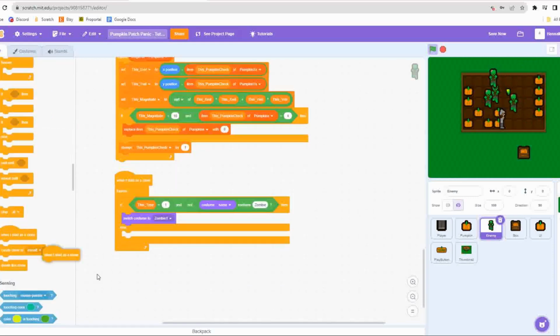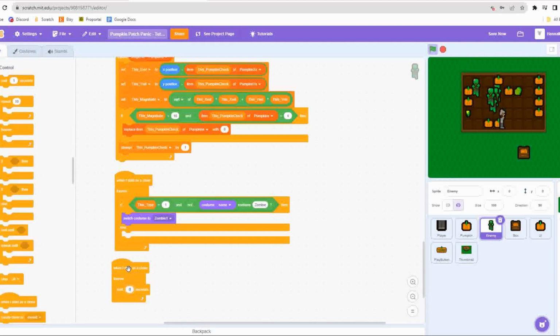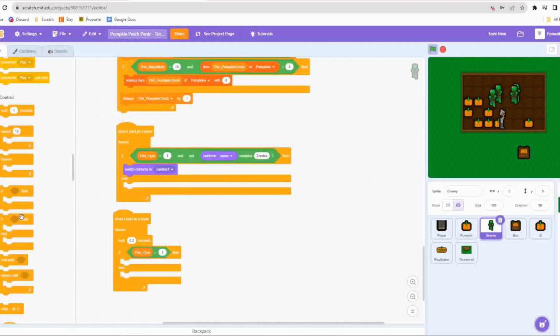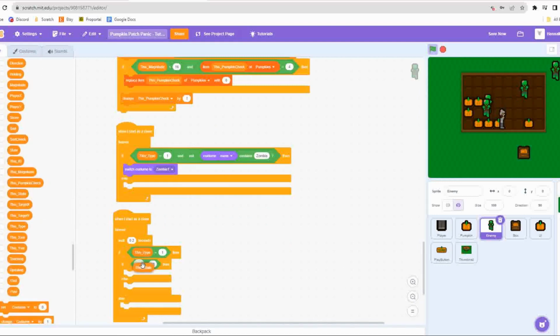Drag in another when I start as a clone and again add a forever loop. Within this loop, wait 0.2 seconds. After this, we need an if else function with the condition this type is equal to 1. In the if portion, we need another if else statement with the condition this state is equal to 0.